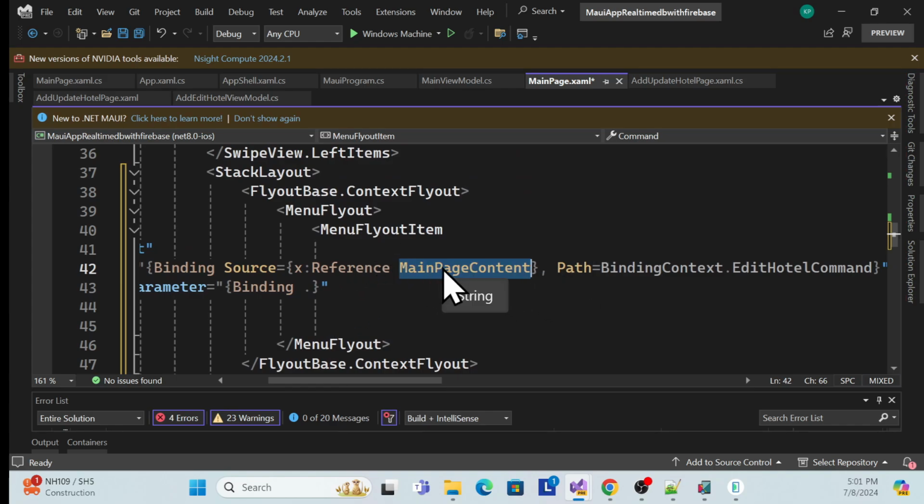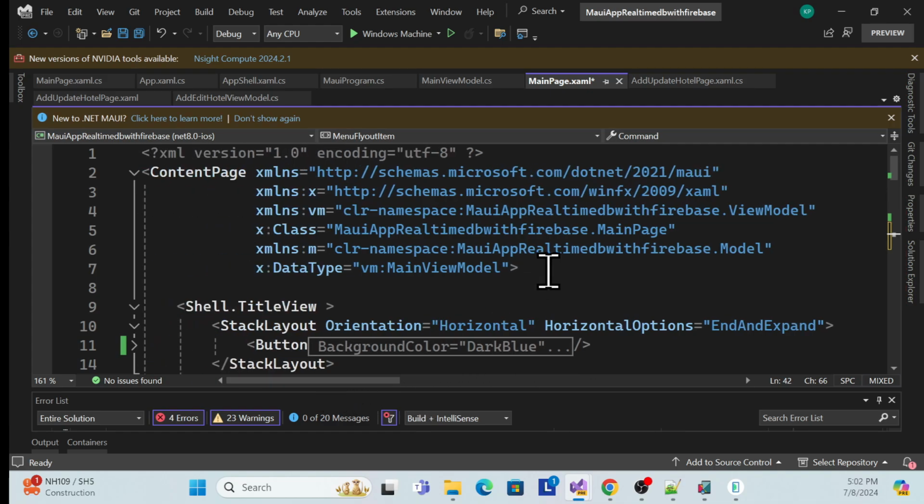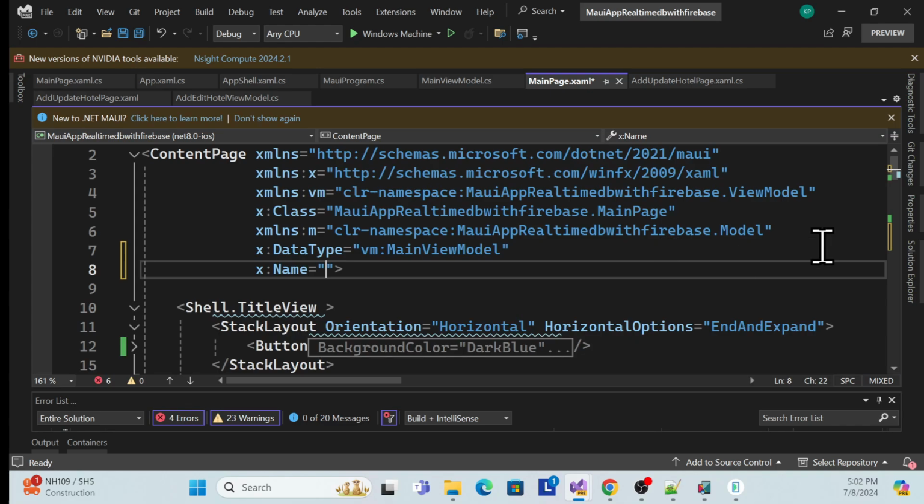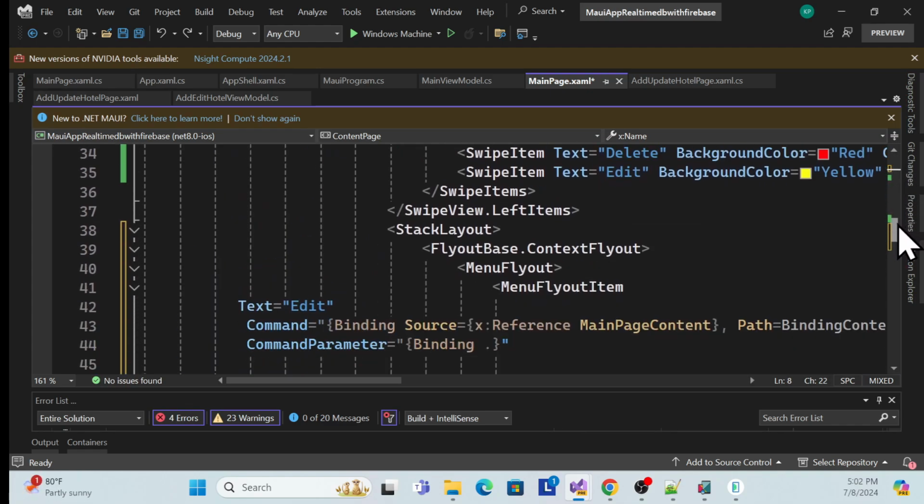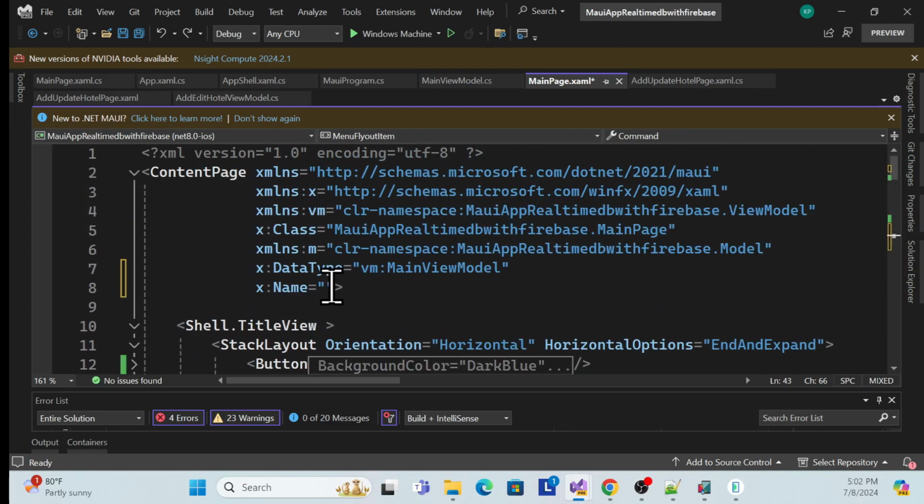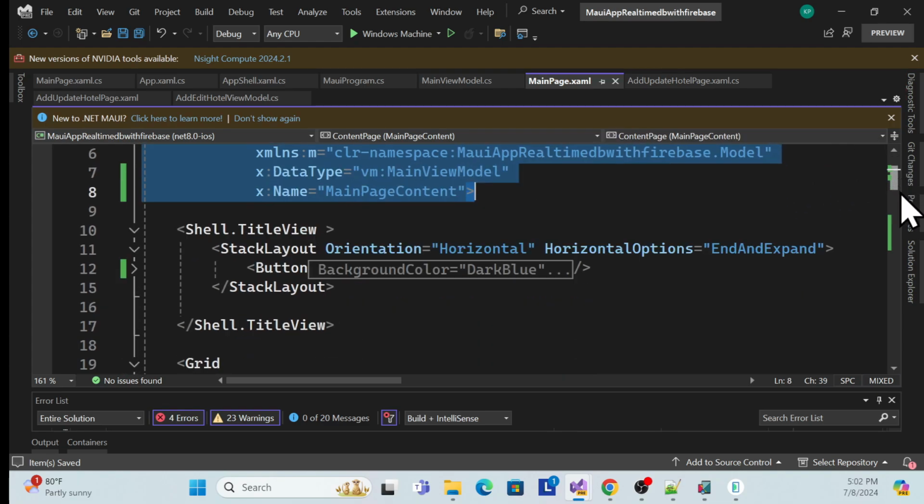Okay, so what you need to do is create this name, the main page content. On the top here you have to create that content name, right? So like that. Okay, x:Name, and then use that, oh sorry, just revert back and go down and copy this main page. Whatever name you want you can use, but as of now, because it is a main page, I will use main page. So like that. Once you set the content name as main page, then you can refer to it over here, right?